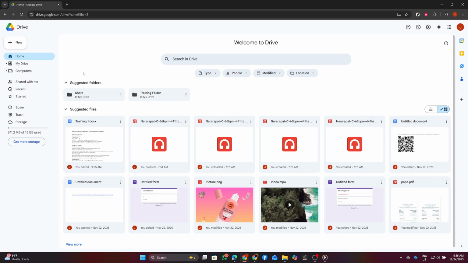Make sure you're signed in to the correct Google account, especially if you switch between personal and work profiles. This ensures you export the right files.